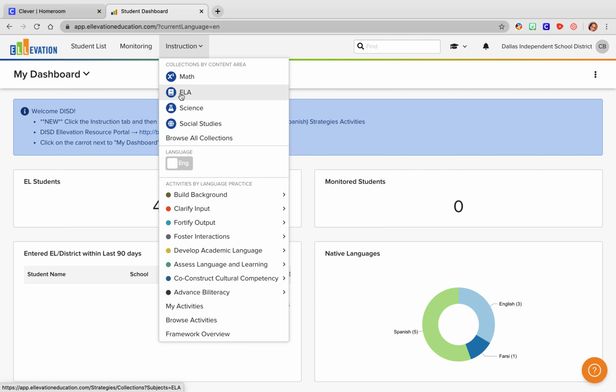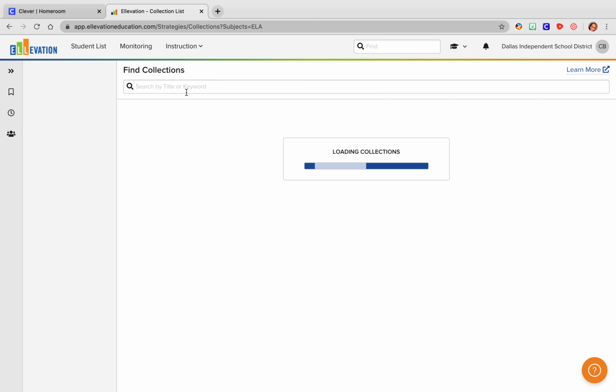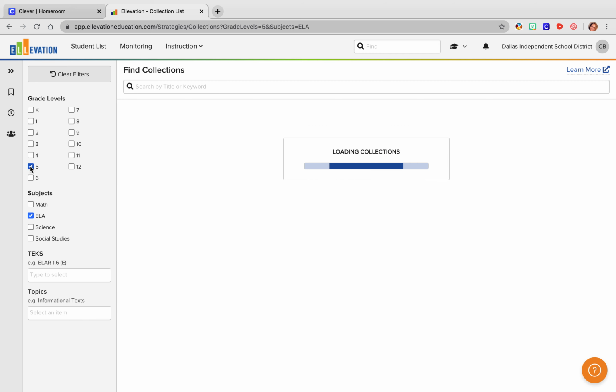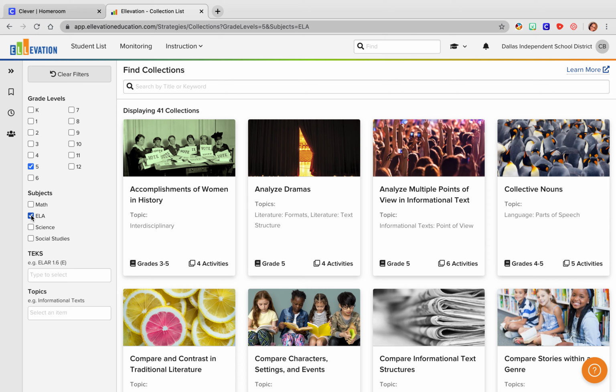First, let's take a look at the English side. So I'm going to click on ELA. And then I like to go ahead and filter through the activities. So I'm going to click on 5th grade. ELA, you will notice, is already clicked because I've been looking through different strategies, and so it's remembered that I'm looking at ELA. If you know the TEKS you're looking for, you can type it right here. Or if you want to look for a specific topic, you can type it right here.